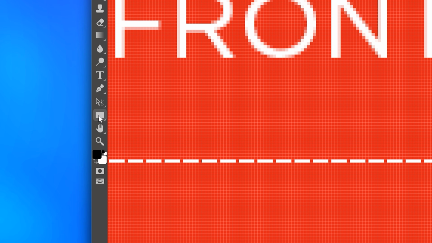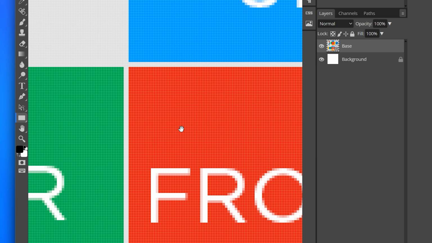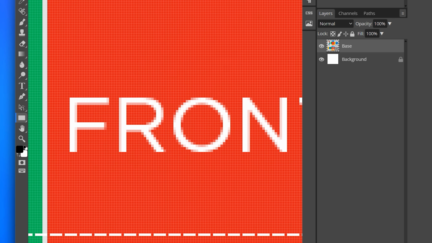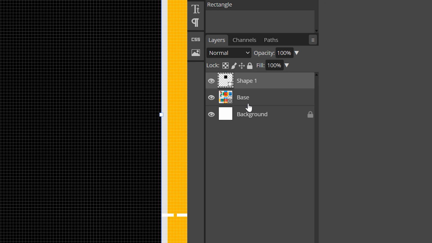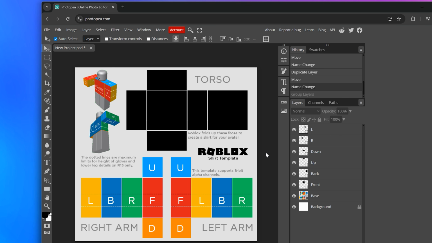Select the rectangle tool from the side, then click and drag from the corner of one of the boxes and keep dragging until you have filled out the box. Ignore the dash lines for now. Head to the Layers menu and double-click on the layer's name. Name the layer after the box you covered up. I have done the front, so I'll be naming mine Front. Repeat until you have covered up all of the torso boxes.